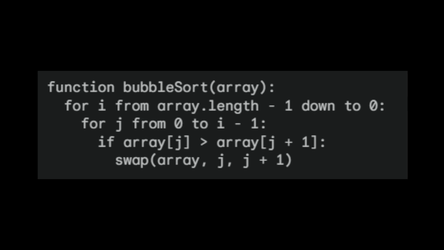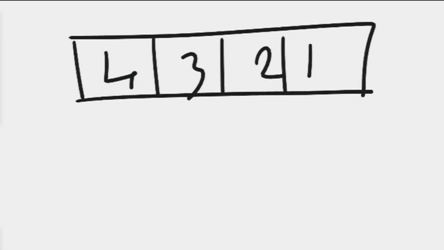And the basic operation, the comparison check, checks if the jth element is greater than the j plus first element. That is, it checks in the adjacent elements if the first element is greater than the second element. If it is, perform the swap operation. So why does this work? Let's see.